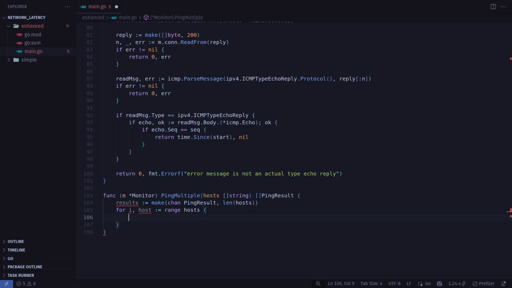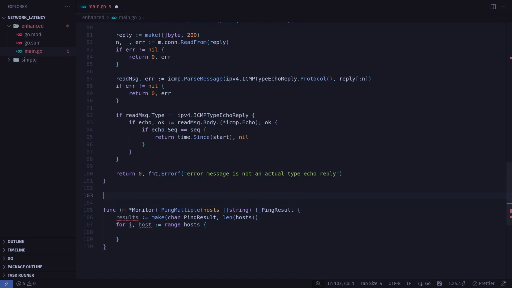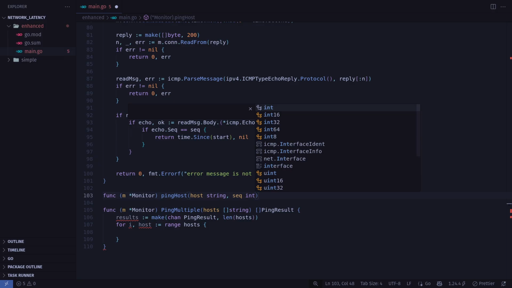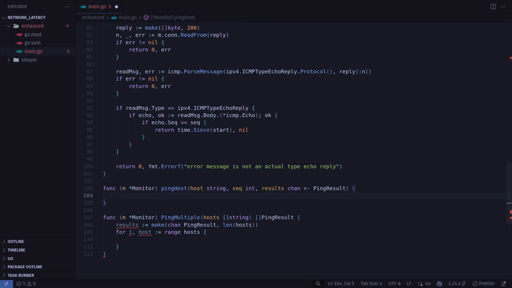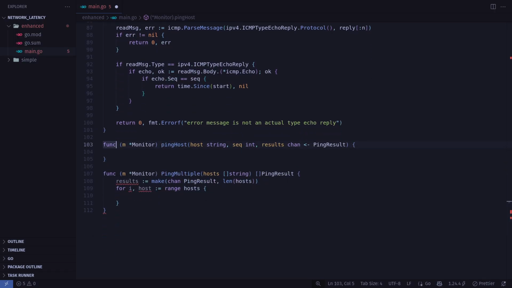And yeah, we can do that here, but I don't really want to do it. I will make a separate function for that. It will be a ping host function, which will also be a pointer method. And I want to pass the host, the sequence too, and the channel, which will be a receiver channel. It returns nothing because we will return inside the channel itself. So right here we call the actual function.